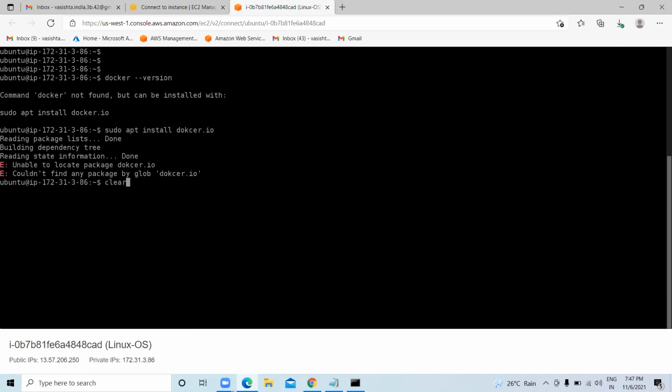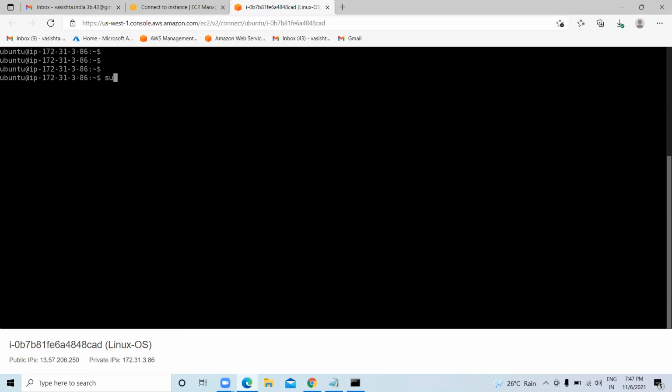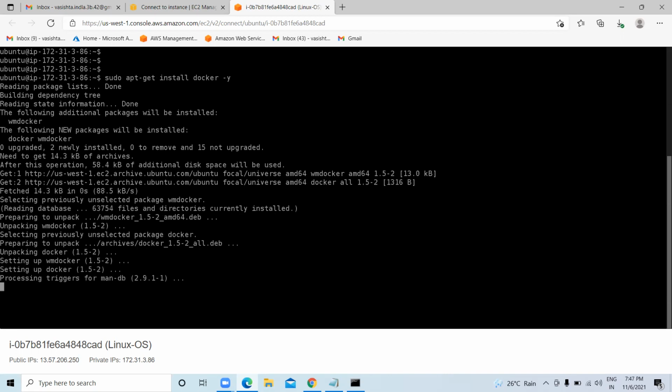We could not update it. Sudo apt-get install docker -y. You can enter this command also to install all the required Docker files: sudo apt-get install docker -y. This is the command to install the Docker software on your Linux computer.